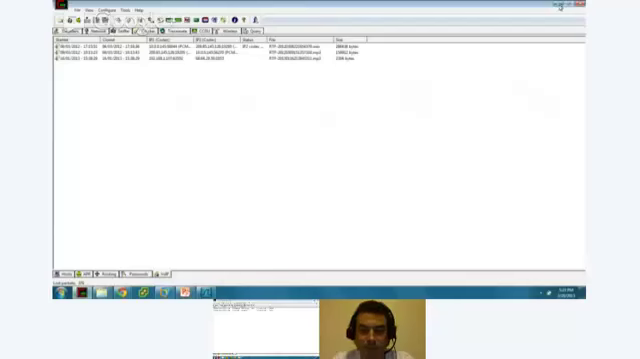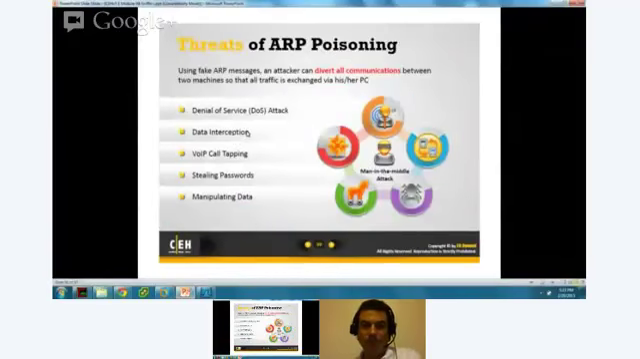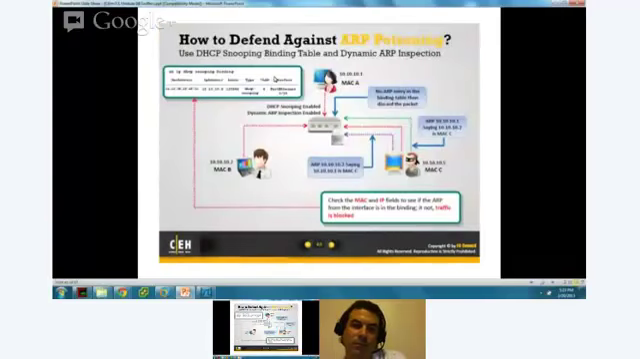And then we've got, how do we shut this thing down? How do we stop ARP poisoning attacks from happening? Well, we have a couple of recommendations on that. I'm going to go back to the slides here. ARP poisoning can lead to denial of service attacks, data interception, VoIP call tapping, stealing passwords, and manipulating data. And then there's Cain and Abel, which we use to do ARP poisoning, WinARP Attacker, and UfaSoft Sniff.